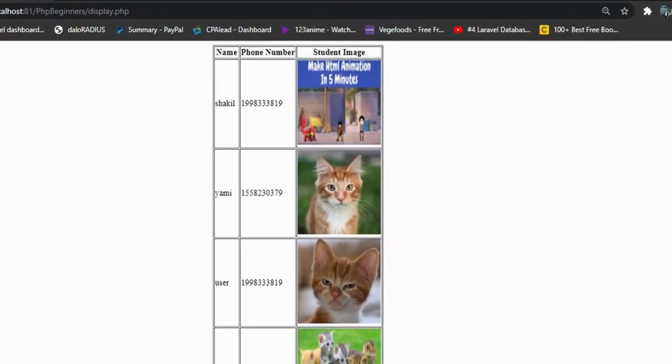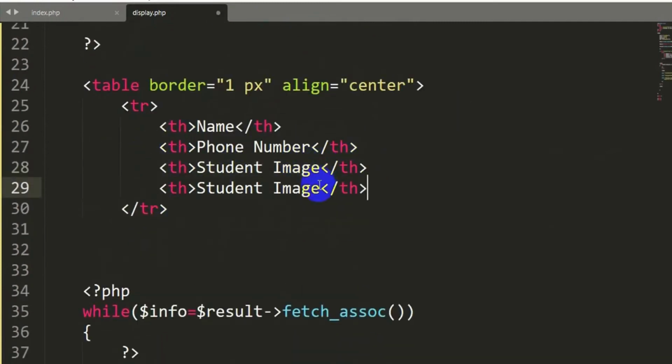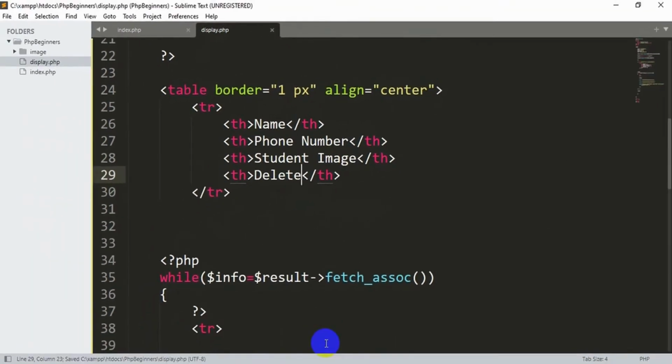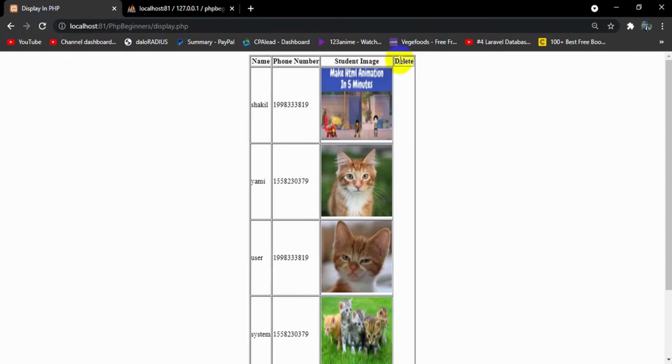So let's go back to our code, and here you can see at the top we have our table header. So first of all, let me just have a delete option in the header. So we are going to say over here delete, and if you save it now, and if I refresh over here, you can see a delete option over here.